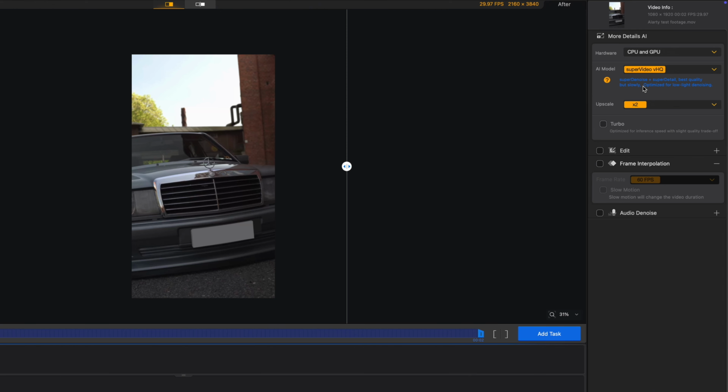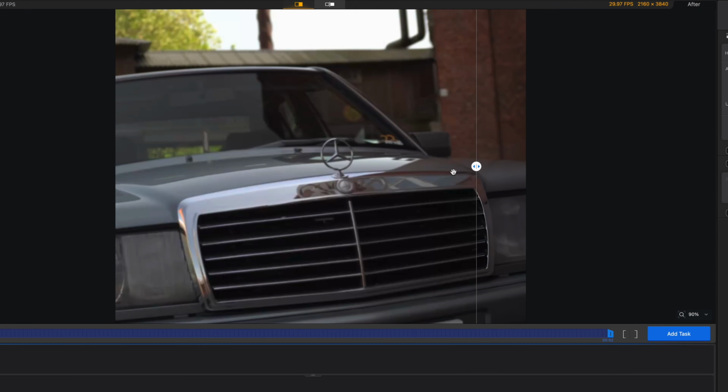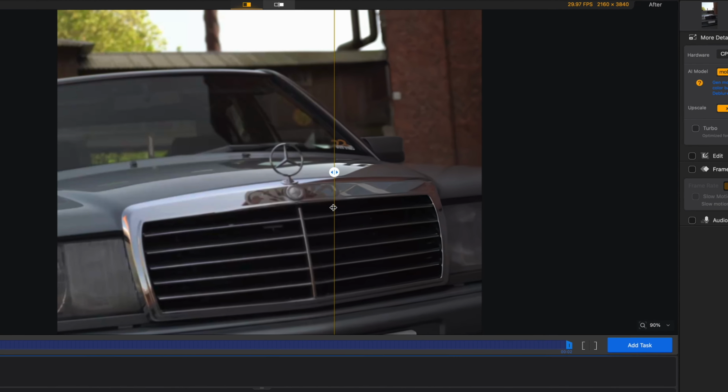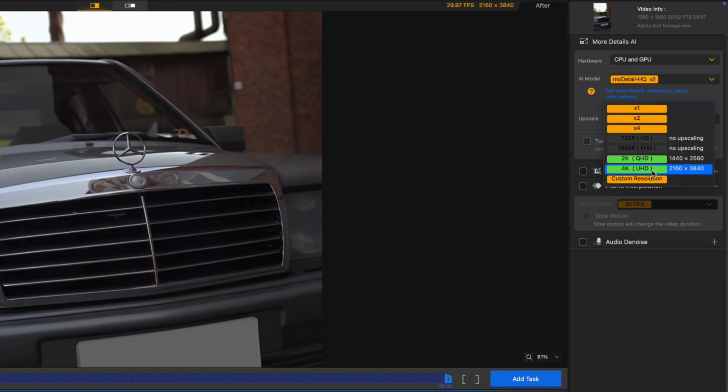But for this specific clip, I'll choose MO Detail since it's a daytime shot and I want to improve the details. Let's see the preview. That's actually an insane difference. You can change the upscale amount here. My source clips are HD, so 2 times upscale will make them 4K.